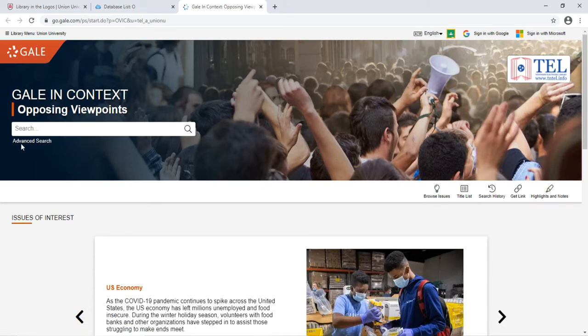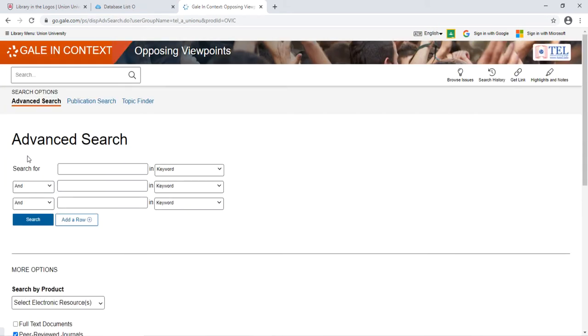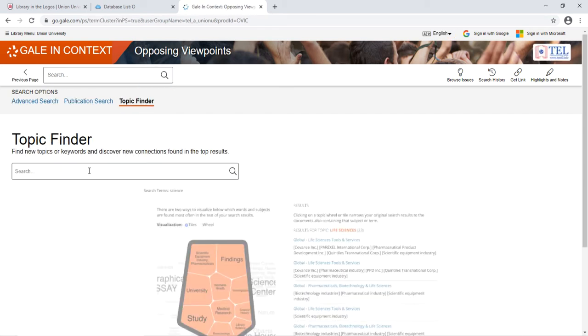Next, you'll want to choose Advanced Search. Then the Topic Finder option. You can type in any search term or any topic that you have. Let's practice with activism.